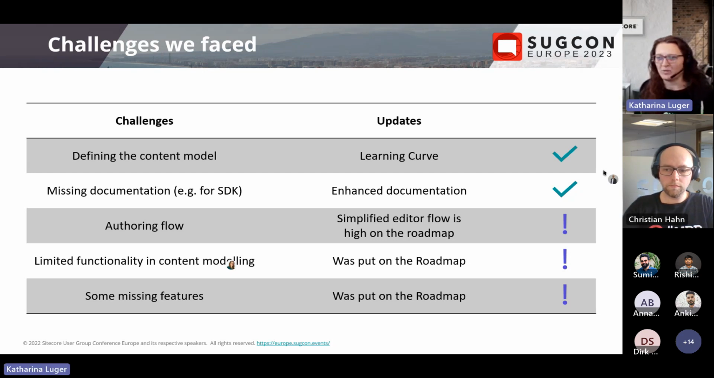We also had some issues with missing documentation, but the documentation is quite enhanced now and describes all the features that are available at the moment. So this was really just this early adopters, early access issue we had. And then we had 3 other topics that actually are all on the roadmap at the moment.